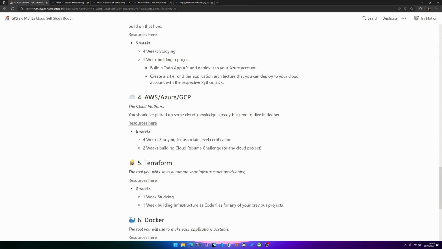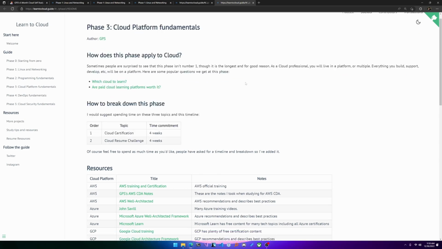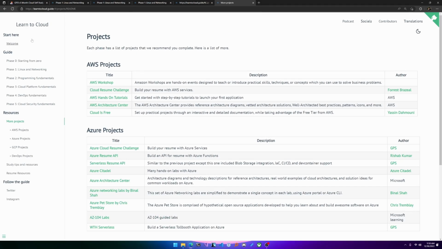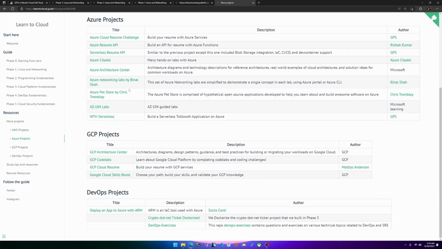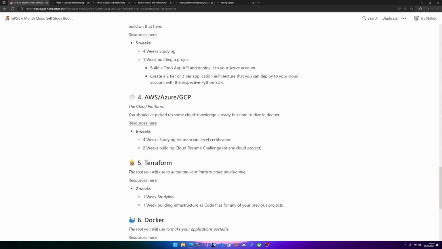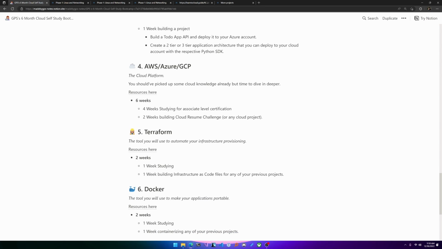But spend 4 weeks studying for those and then 2 weeks building the Cloud Resume Challenge or any cloud project. I highly, highly recommend the Cloud Resume Challenge. It's just one of the best projects when it comes to learning cloud. I have a bunch of other projects if you go to resources on Learn to Cloud, and there's, you know, pick your cloud here and pick whatever one you really want. But honestly, the best bang for your buck is going to be the Cloud Resume Challenge. Then we move on to Terraform.